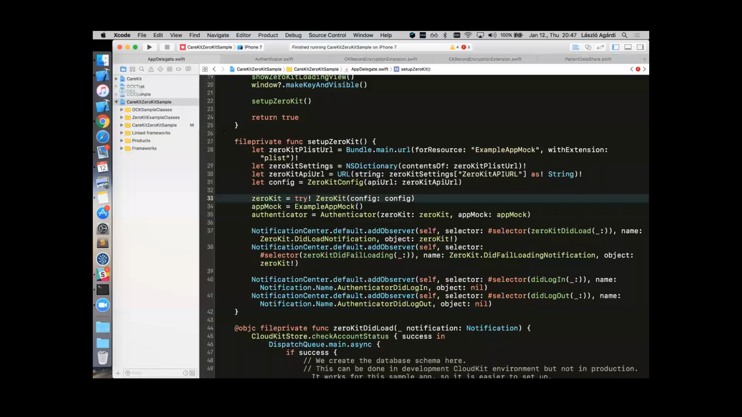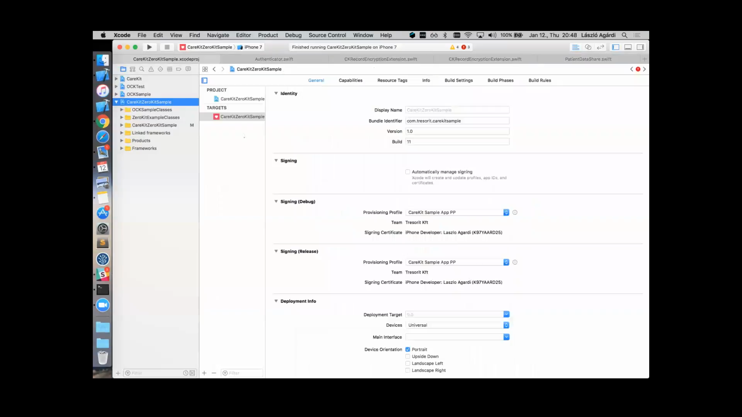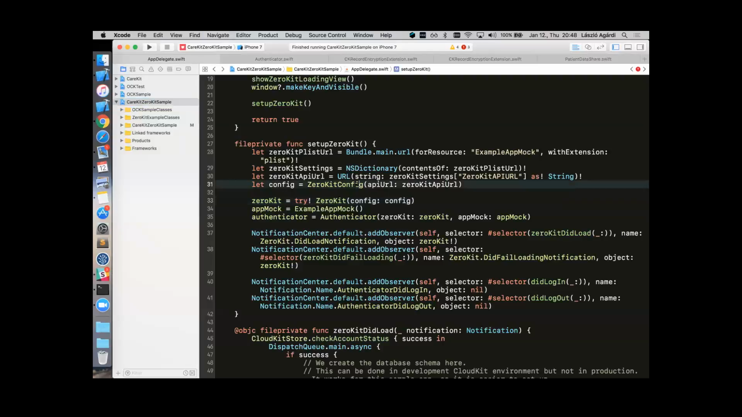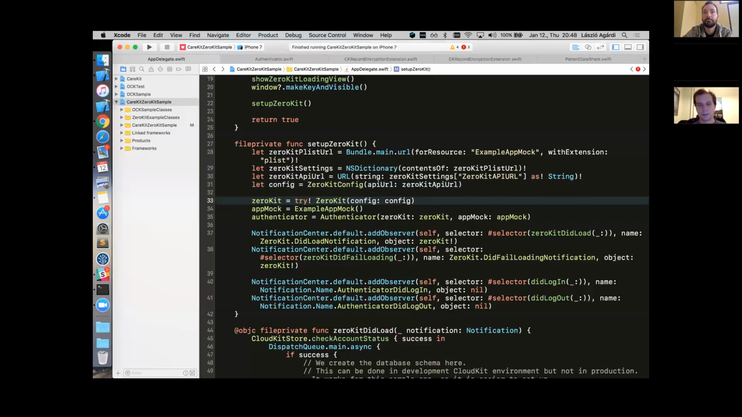Okay, so this is the CareKit+ZeroKit sample app that we built, to demonstrate how you can use ZeroKit with CareKit. I'm going to show you a few things that show just how easy it is to use ZeroKit in your apps. The first thing you want to do is to set up ZeroKit. You really need one thing: an API URL that you will get once you register for ZeroKit.